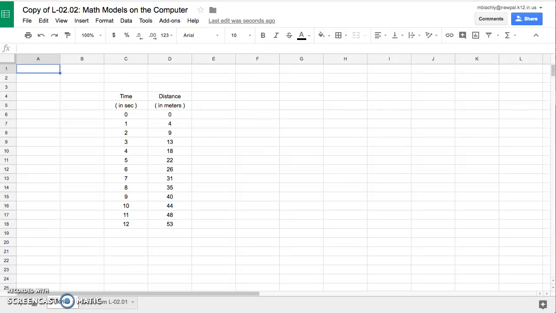Okay, so what we're going to learn today is how to take a set of data and instead of plotting it on paper and drawing a line and finding the slope, we're going to do that all in the computer. So the first thing you have to do is enter your data in the computer.